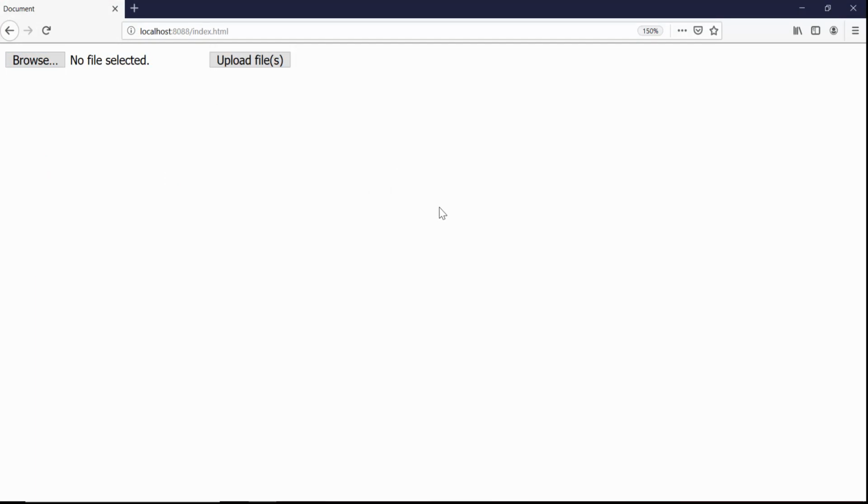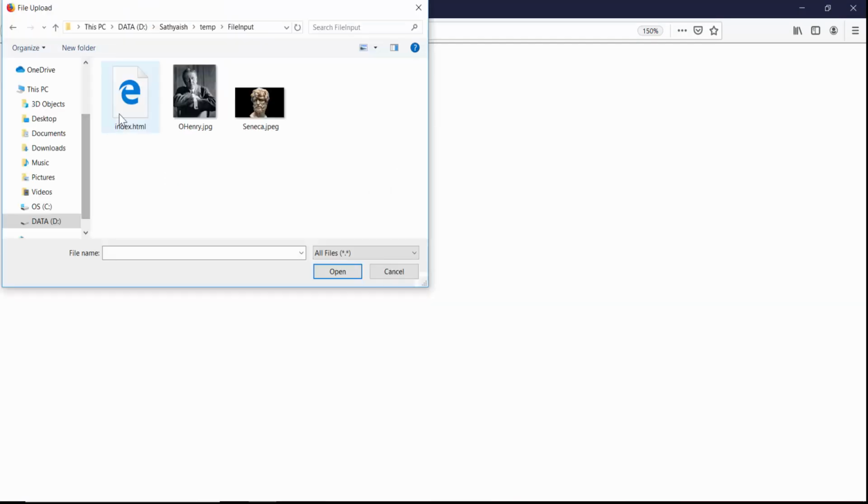If I click the browse button, I'm able to select files from my file system. If I select a file, you will note that I'm pressing the shift key. I'm still not able to select more than one file. By default, if you don't write any code, this is the default behavior. The file input control lets you select just a single file. I'll select a file and by default it displays the name of the file.